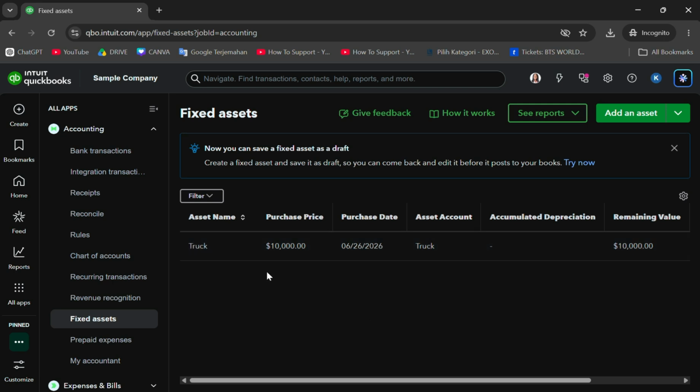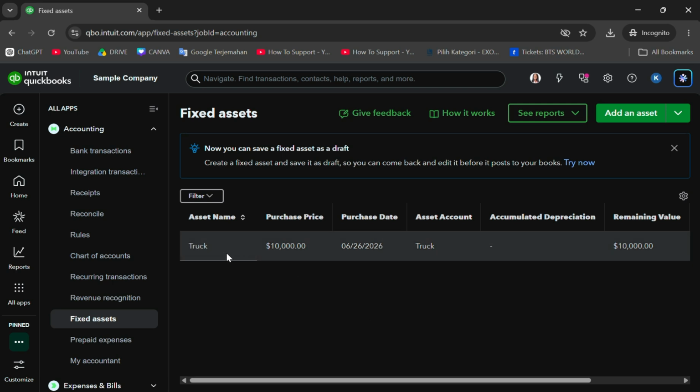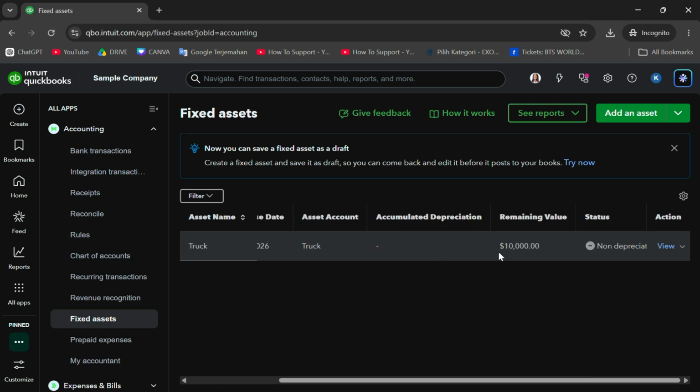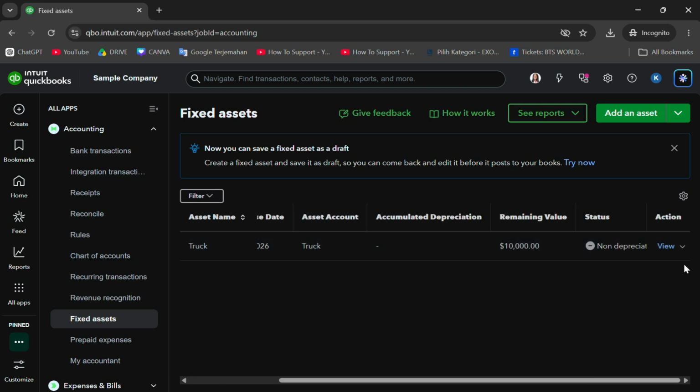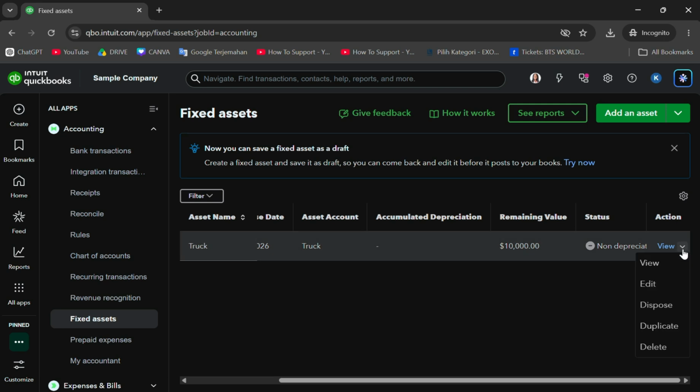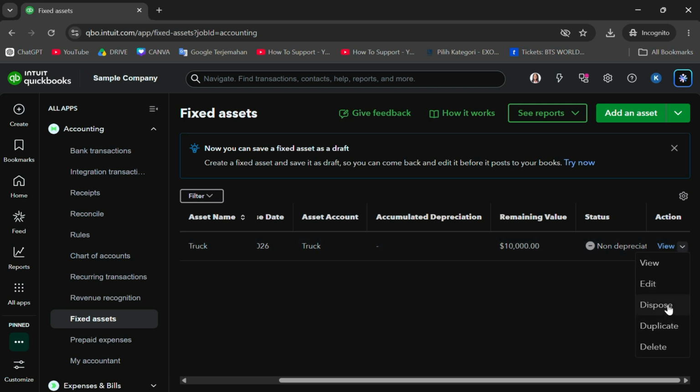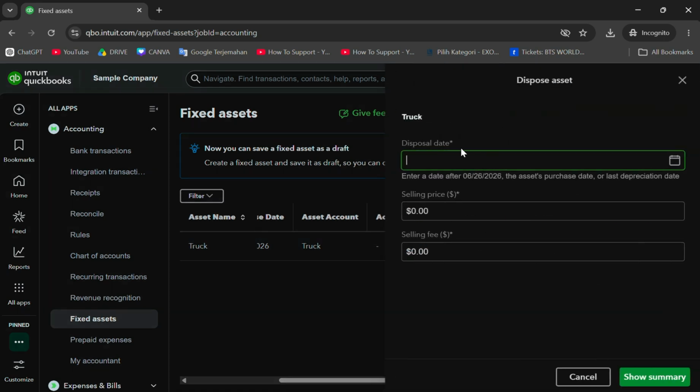So in my case, I have one asset here, a truck. So I'm going to dispose this truck. I'm going to go to the right side and then click view here. And then there is an option to dispose. Click on it. And then you can choose the dispose date, maybe today.